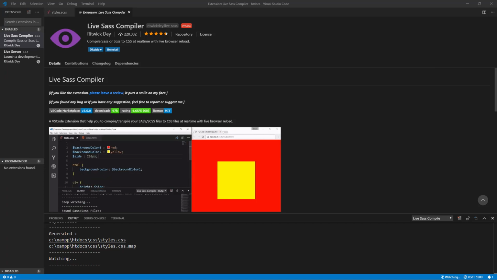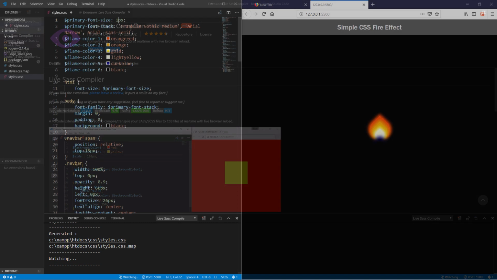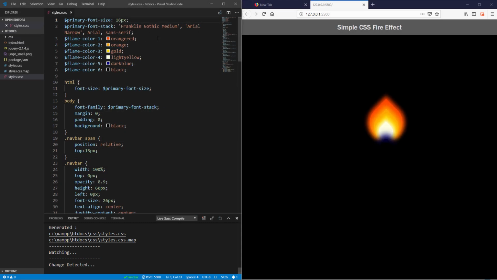In this tutorial, we are going to talk about a very cool Sass and SCSS compiler for Visual Studio Code that compiles your code in real time and does the live browser reload for you. Ready? Let's check it out.